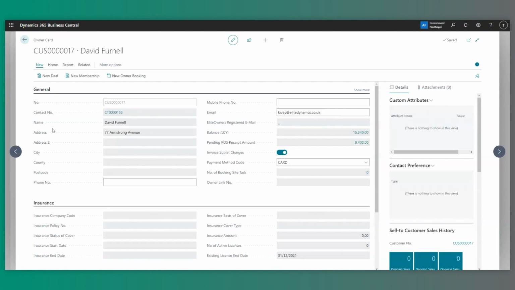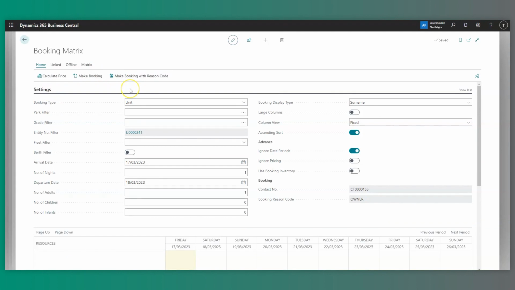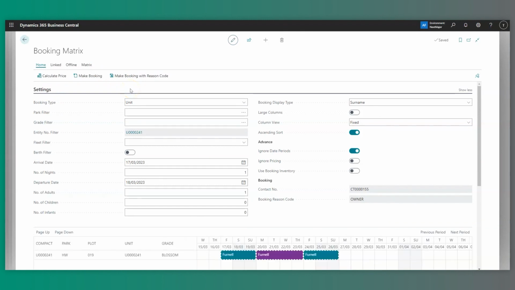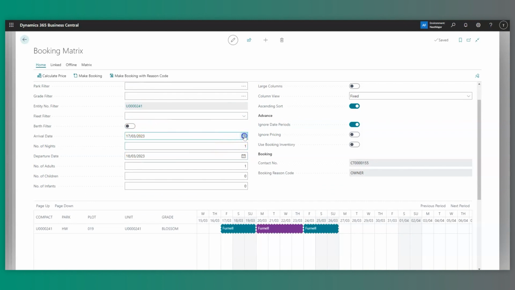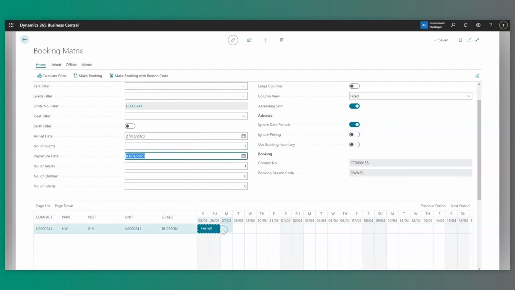To make an owner booking, navigate to the top ribbon here and select New Owner Booking. You will then be redirected to the booking matrix, and we would continue making a booking as you would normally, selecting your arrival dates and amount of nights as normal. When you are ready, we would click Select Home and Make Booking.